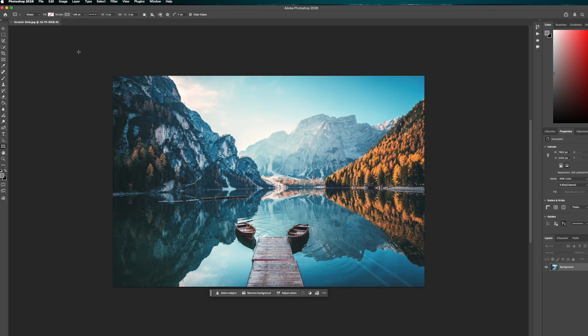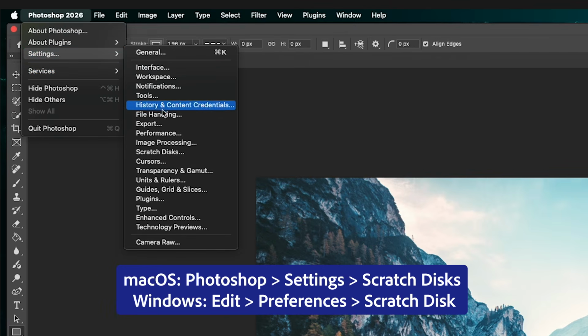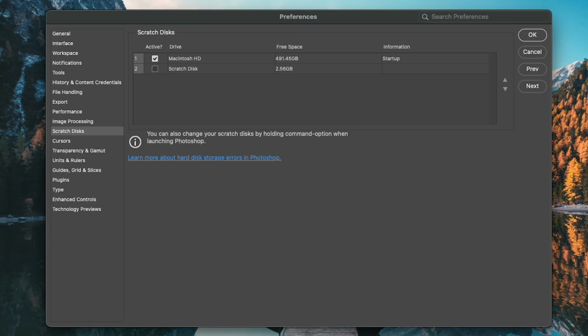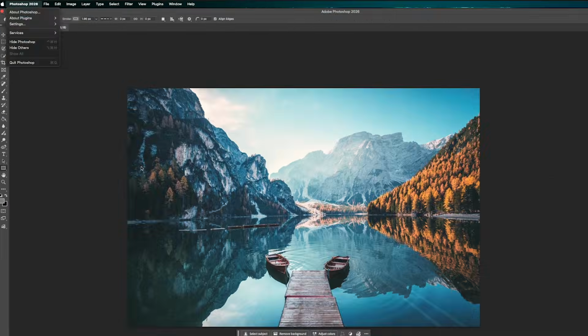If freeing up space is not enough, you can change or add a scratch disk in Photoshop. On macOS, go to Photoshop, then Settings, then Scratch Disks. From here, you can enable another internal or external drive with more available space. Make sure the selected drive has plenty of free storage, click OK, and restart Photoshop.